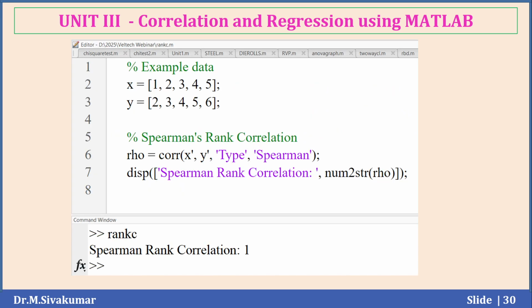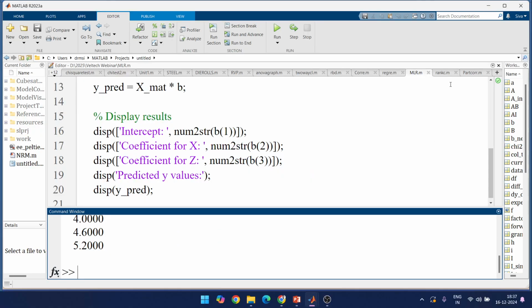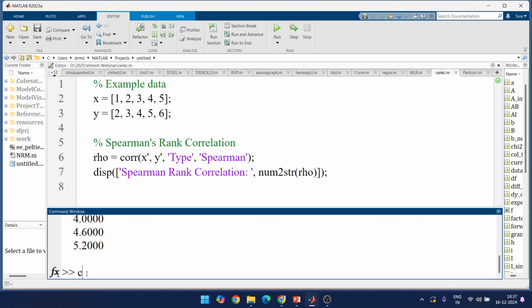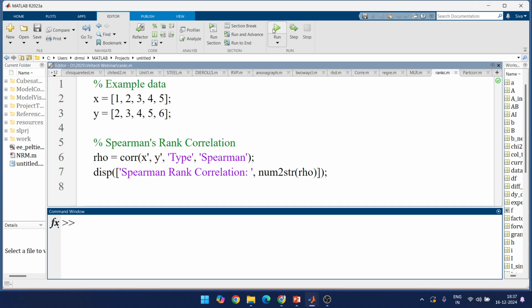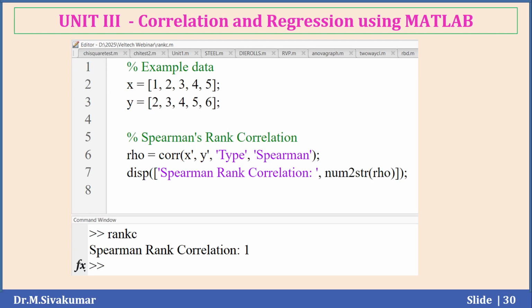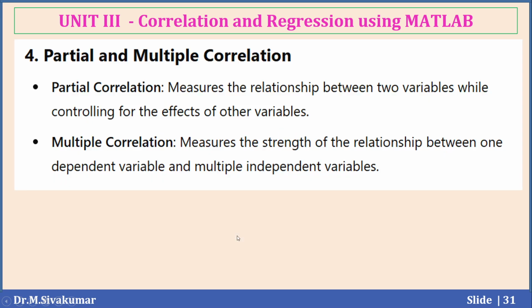And this one is the Spearman rank correlation example. Here we need the inbuilt function called the corr function, the correlation function. You see this rank correlation example output. This is example data x and y. We need to calculate by using the correlation function in MATLAB. Let's see what the output is. Here, Spearman rank correlation is 1. It shows the output. Spearman rank correlation value is 1.